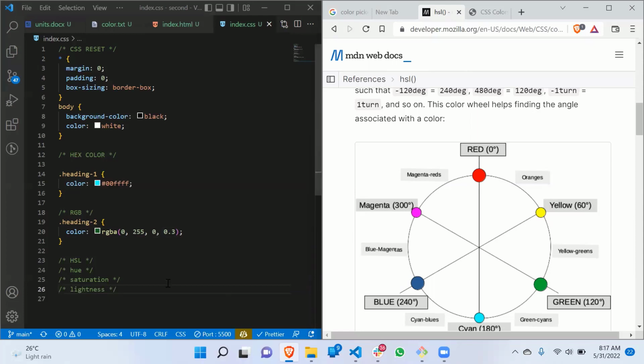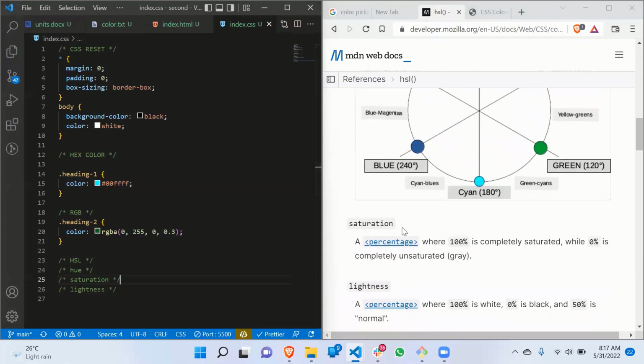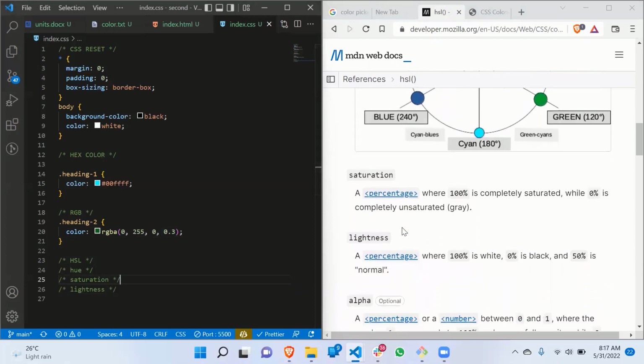Our saturation range is in the form of a percentage, 0 to 100. If it is 0, you have a gray. 100% is completely saturated, while 0% is completely unsaturated. Unsaturated is when it's gray. Even with other values, if you put your saturation level to be 0, other things will also remain gray.